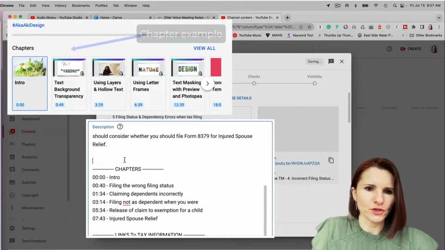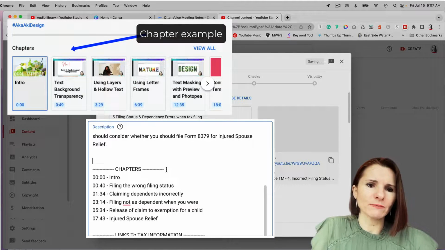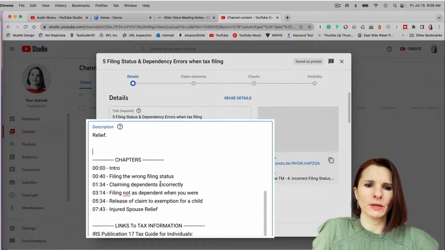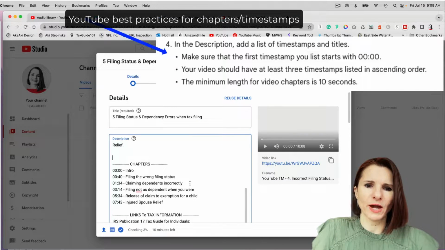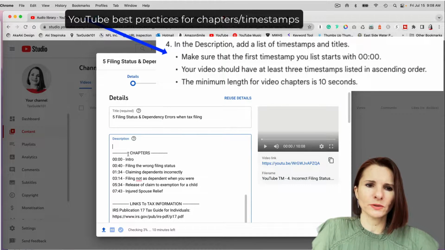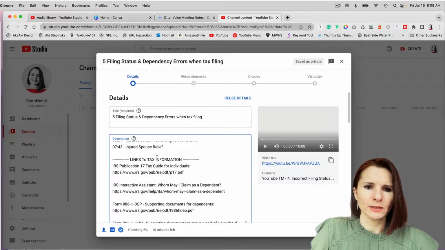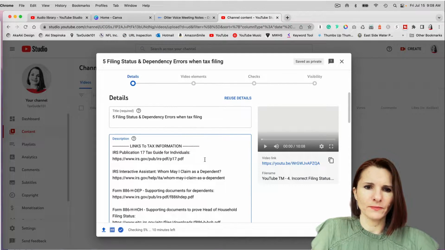And then I also have chapters, so this is like timestamps. YouTube will develop these divisions in your video, especially for the longer videos. Maybe some people want to see a section of your video, so this really helps them find the section that they want to watch. You want to make sure you start with 00 for intro before you keep going, otherwise it will not work. Then I have some links to tax information.